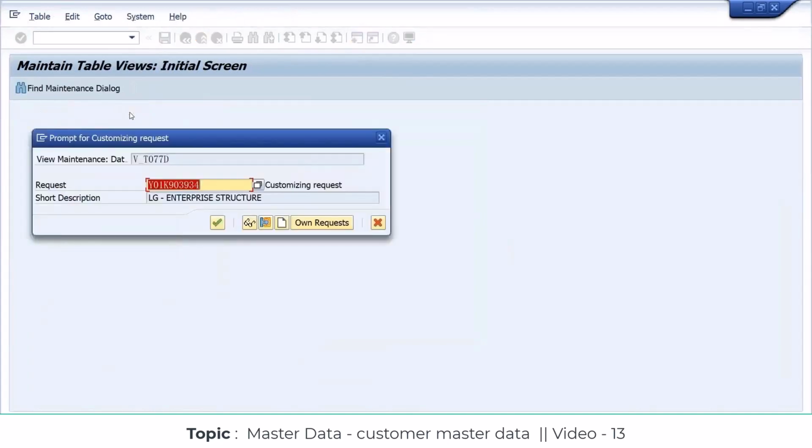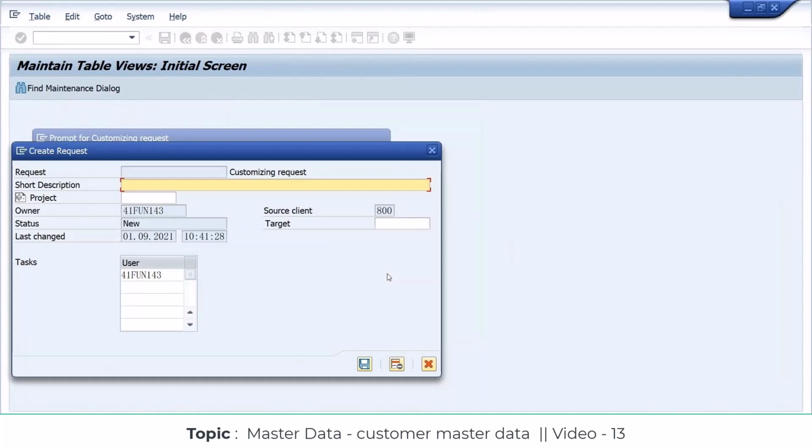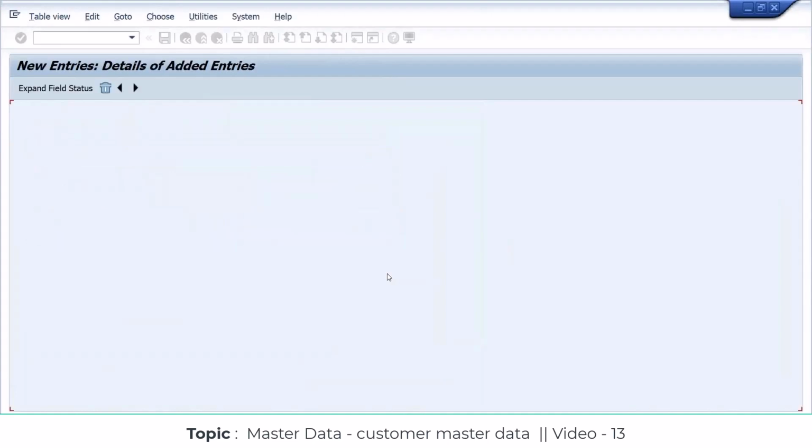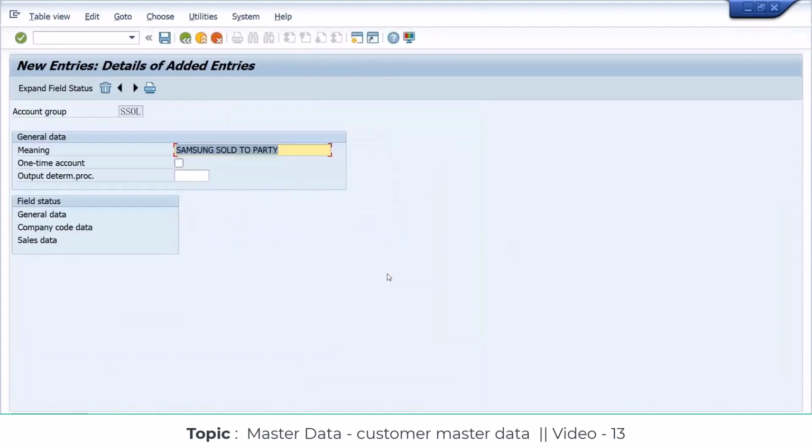And try to save it over here. So I'm just trying to create a new request because there's one of the master datas, customer master, and I'm trying to save this one. So that's going to be the first step where we have gone for creating an account group over here. There's the first step.